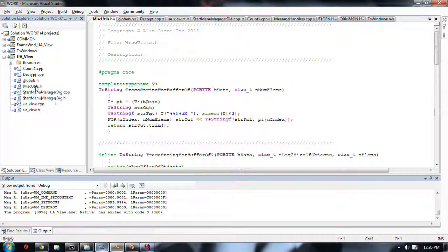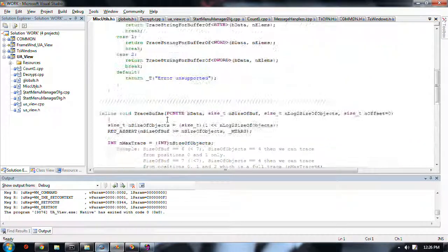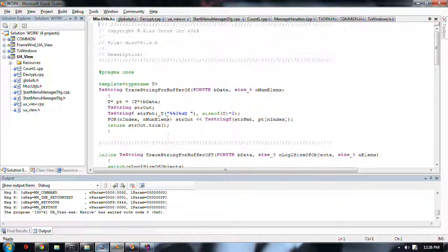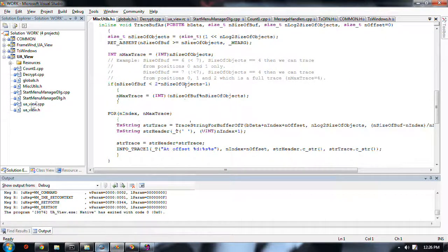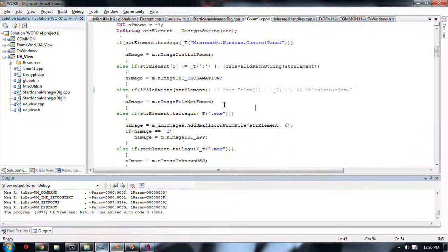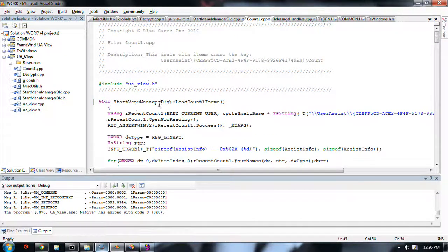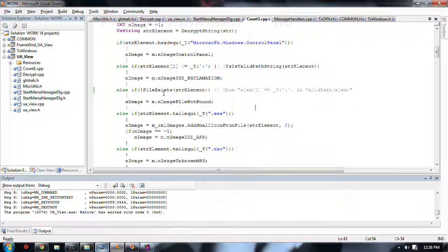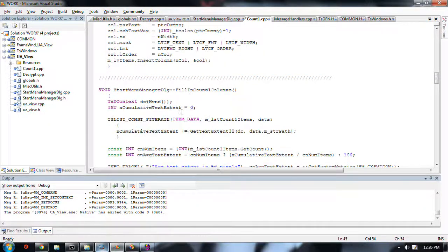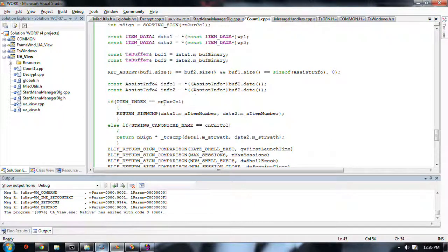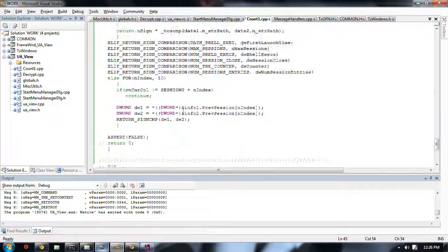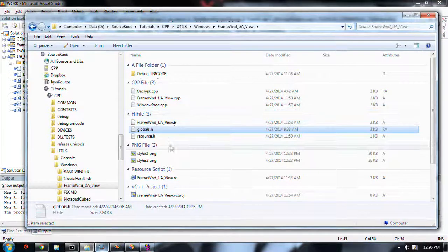Misc util. I don't even need this. And this was my buffer tracer thing to try and get the alignment of the buffer. Okay. Count one. This should be fine. There's nothing even about a dialog in here. All this stuff is setting up, filling in a list control. So that file is fine too.